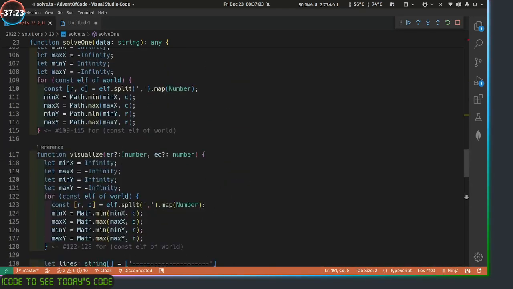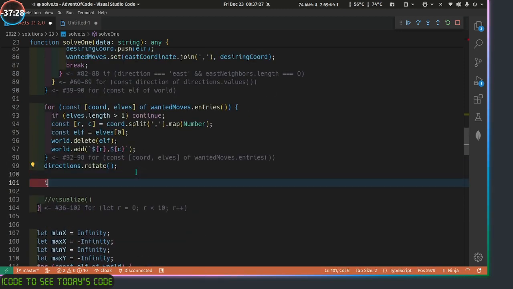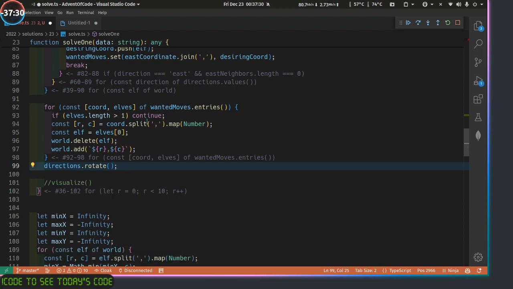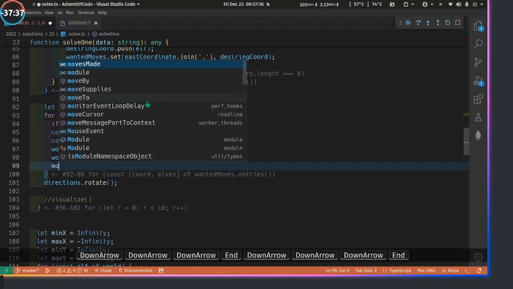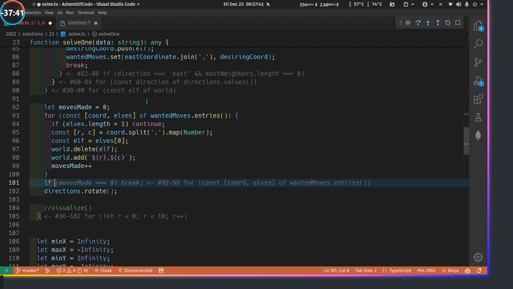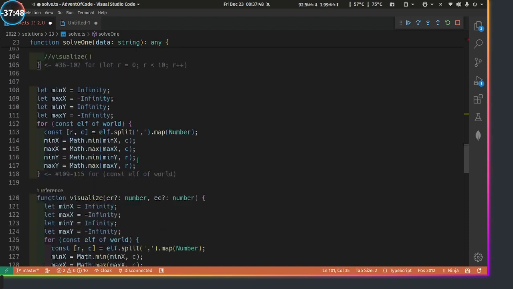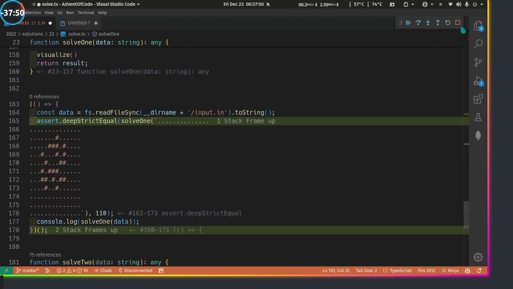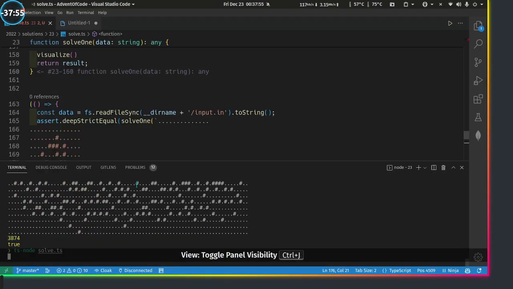It's where the empty thing is. Well, hold on, that's if there are no moves. Let moves made equal 0. And once you do this, moves made plus plus. Here comes the logic. If moves made is 0, return the round number. Yes, so that is return R. It might be off by 1. Here's the cool thing, since we are doing it live, we can just put 20 in here.